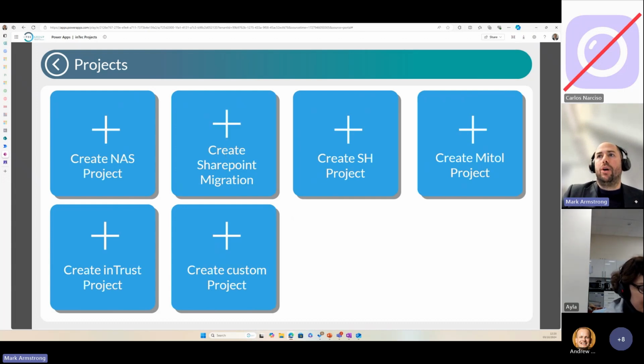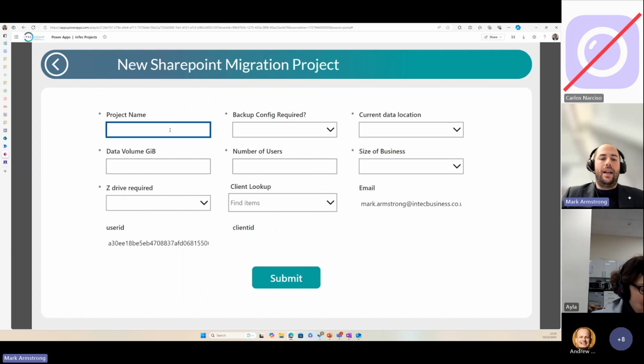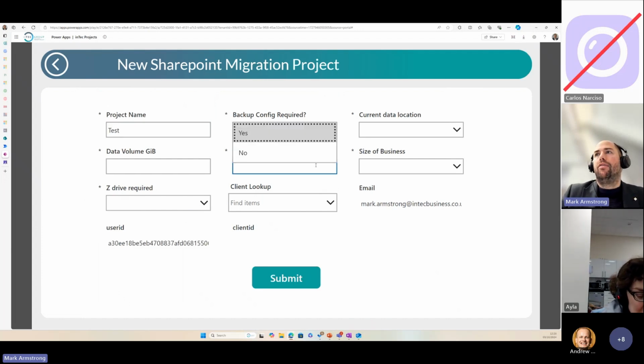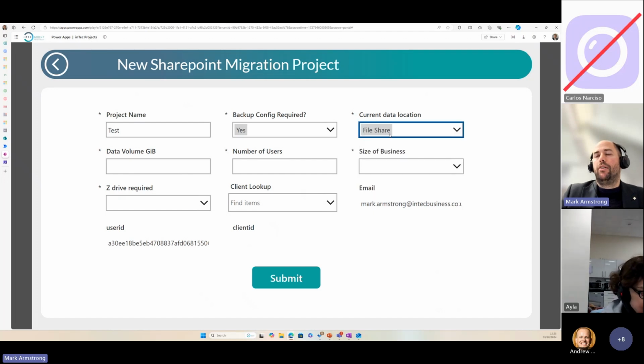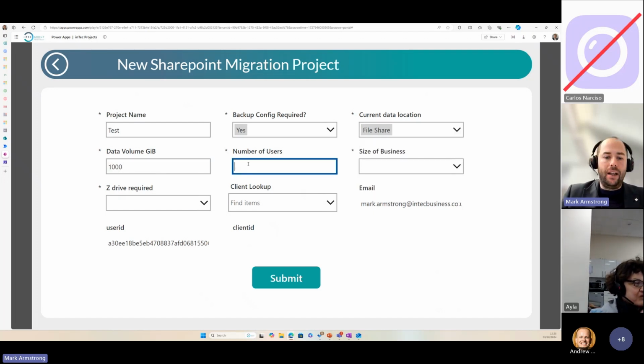So if I want to cost up, say, a SharePoint migration, I can click in here and I can fill in the details that I've got from my client of what they want. So this would be inbusiness configured to the needs of your business and what your sales processes are and what your calculations are. But it allows me to do that.